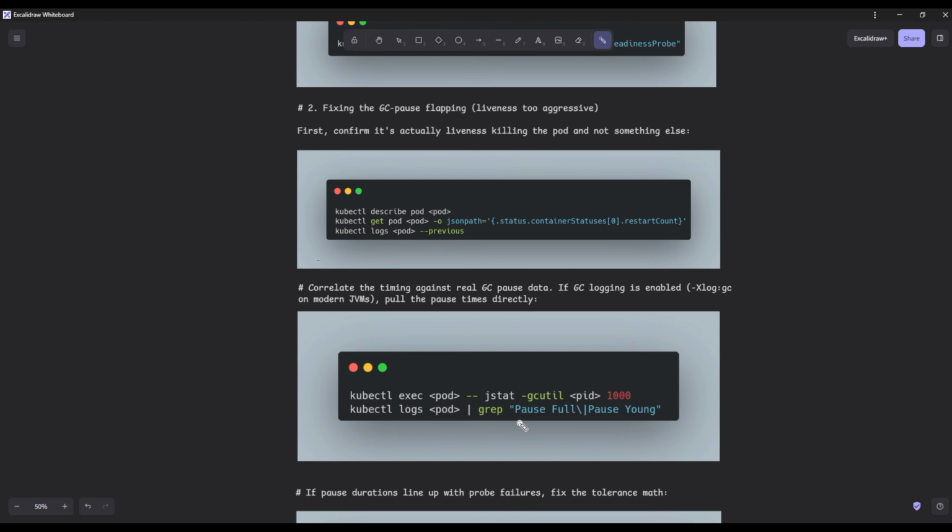The first command, kubectl exec pod -- jstat -gcutil PID 1000, runs the jstat utility directly inside your running container. The double dash separates kubectl flags from the command running inside, while PID is your Java process ID, which is almost always one inside a container. The -gcutil flag outputs memory usage percentage across spaces like Eden and old gen, while 1000 tells it to stream a fresh line every second. The key columns to watch here are FGC and FGCT, which track full GC count and total full GC time.